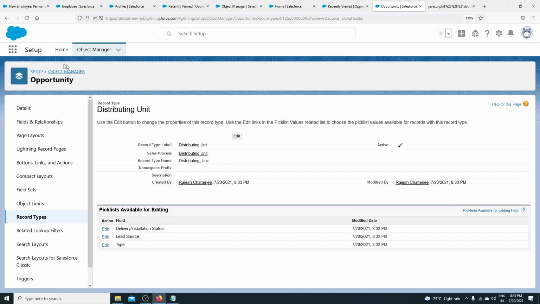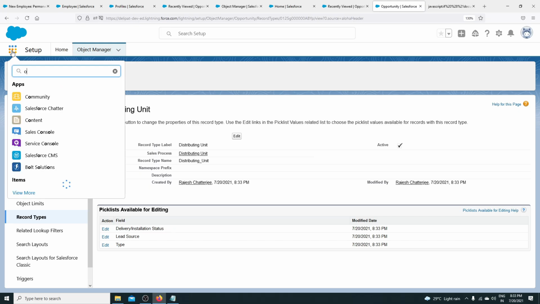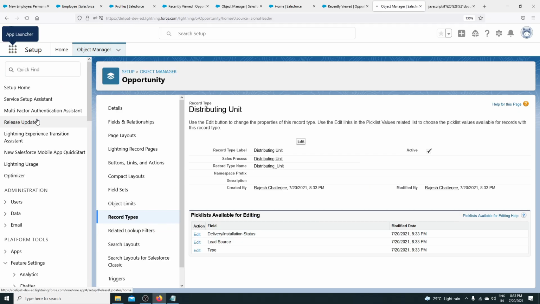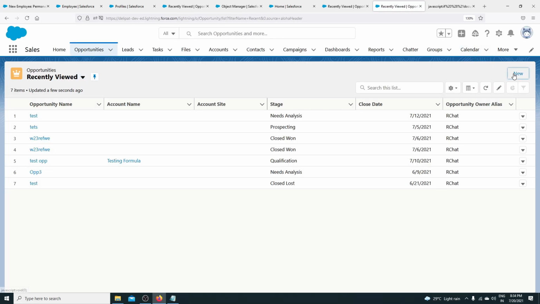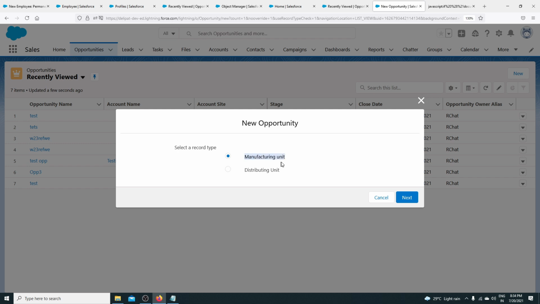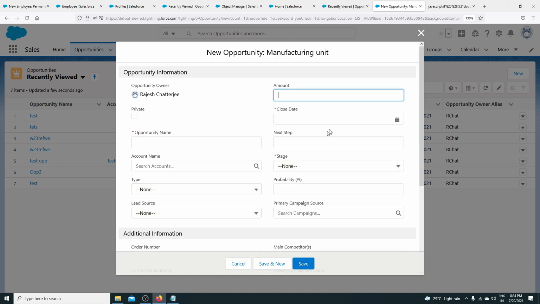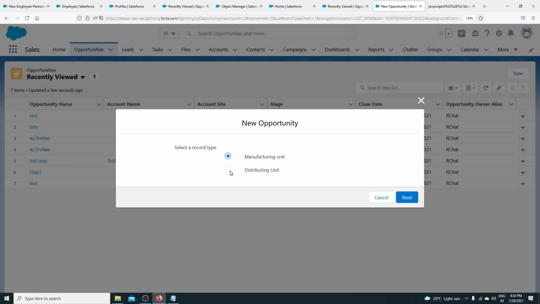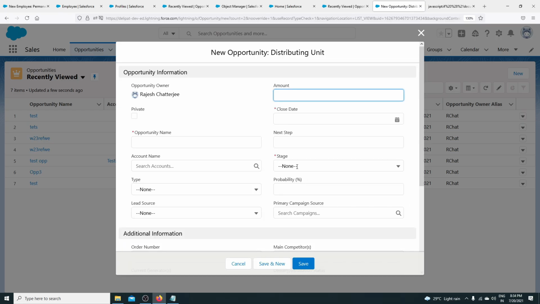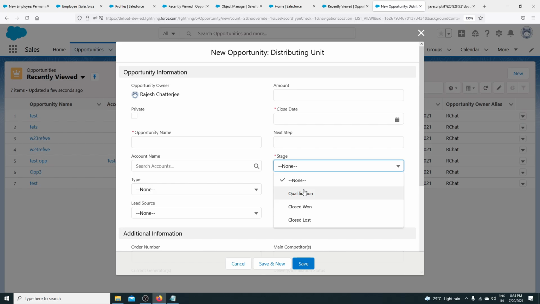Let's go ahead and test it now. Check this out. If I go and create a new opportunity with the record type called manufacturing, see, I have the manufacturing record type. Click on next. Here you will see the stages, which are prospecting, closed won, and closed lost. There are no other stages. And if you go and create a new opportunity with distributing unit, see what stage values you get: qualification, closed won, closed lost, no prospecting, because this is what we defined in the business process.